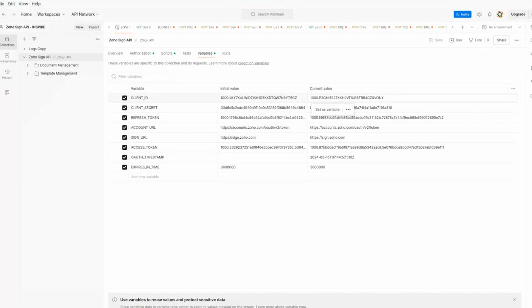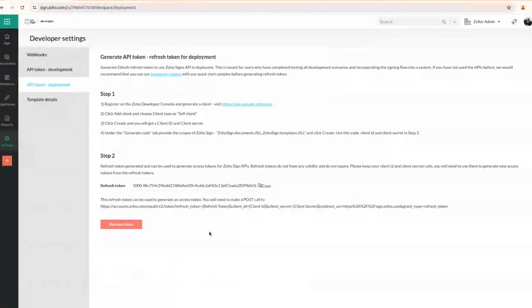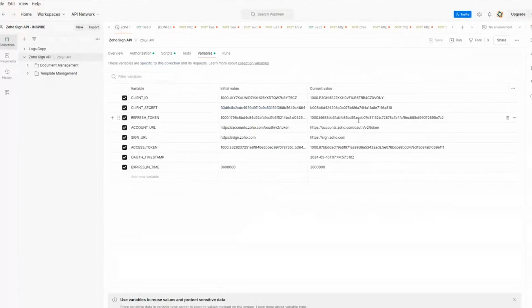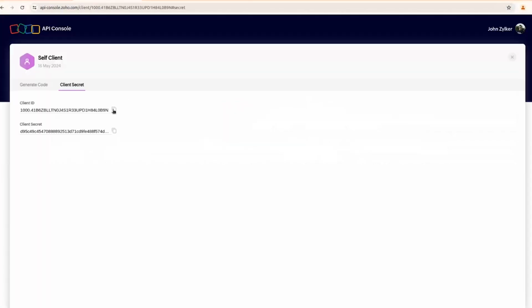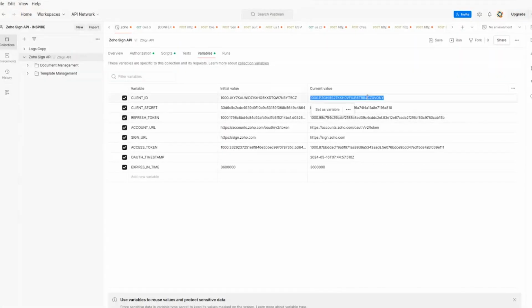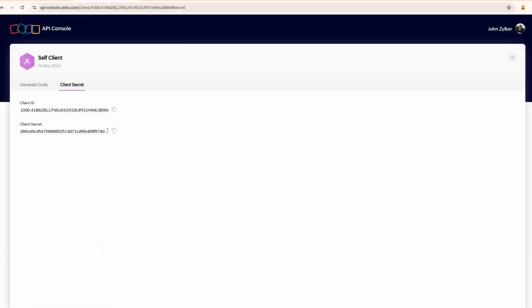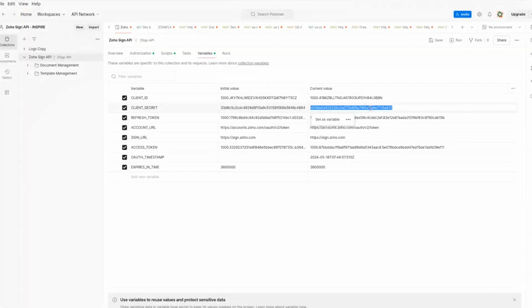I'll just do that. Refresh token, and you can find client ID and client secret in API console. So once you fill in these values, you would also have to fill account URL and sign URL. So these are needed to make API call to the right domain.